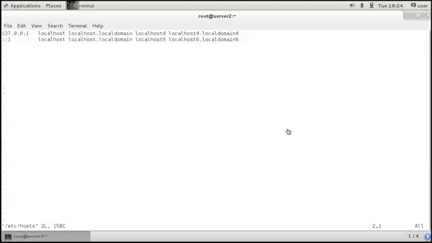We need host name resolving. So let me put in 192.168.4.101, which is server1.example.com, also known as server1, and 192.168.4.102, which is server2.example.com, also known as server2.